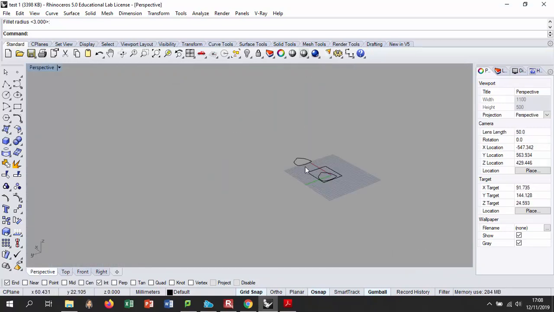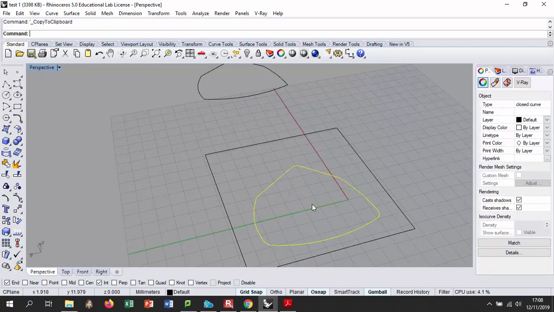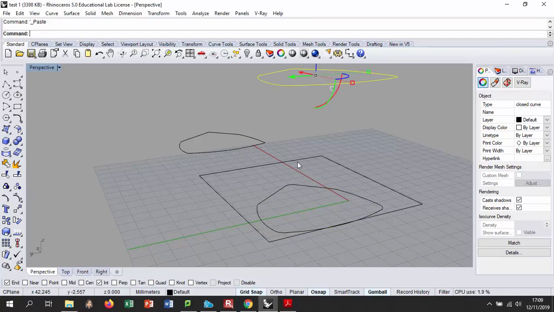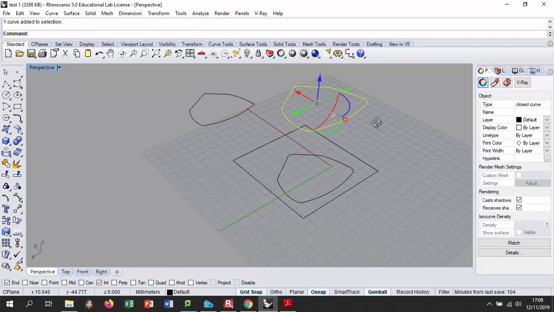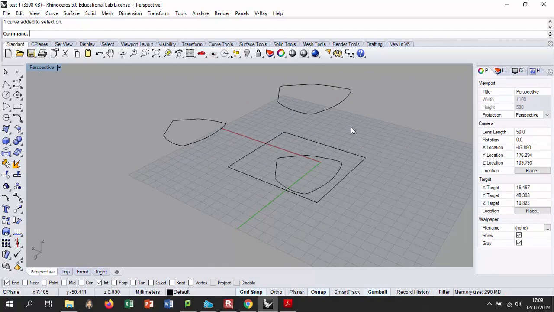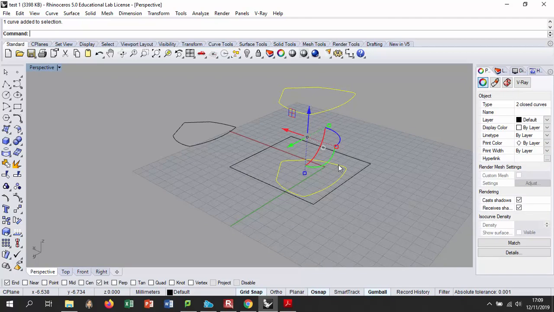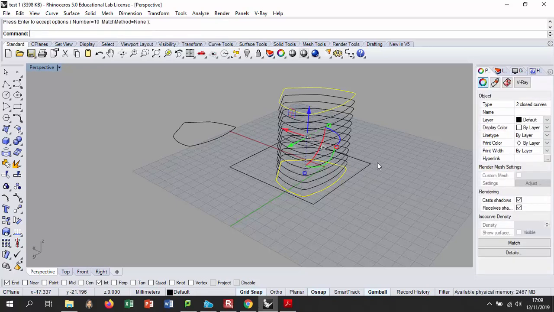So now back to the perspective. I will copy this, Control C, Control V, and I will move one of them. Of course you can use the copy tool, but I'm going to type 40. So here I have the two of them, and there are several ways we can do that, but I will do the simpler form. So first I will select both of them, tween curves, and press enter.